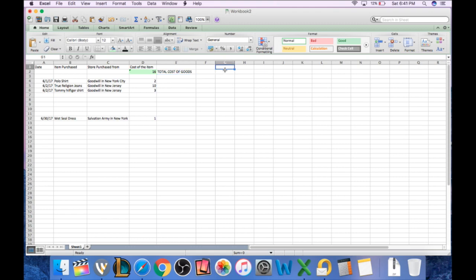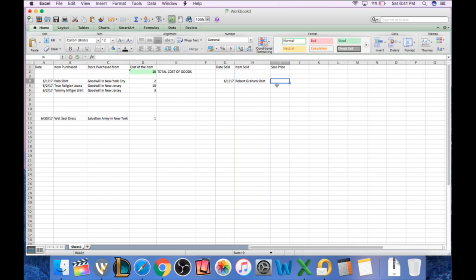Now the sales side, we'll come over here and put dates sold, items sold, sale price. Okay, so let's say on June 1st, you sold, I don't know, we sold a Robert Graham shirt from the month before that you bought. Let's say you sold it for $100. And then you have a PayPal fee. You have an eBay fee. You have a shipping cost. All right, let's say the PayPal fee was $1, the eBay fee was $3, and the shipping cost was $4.